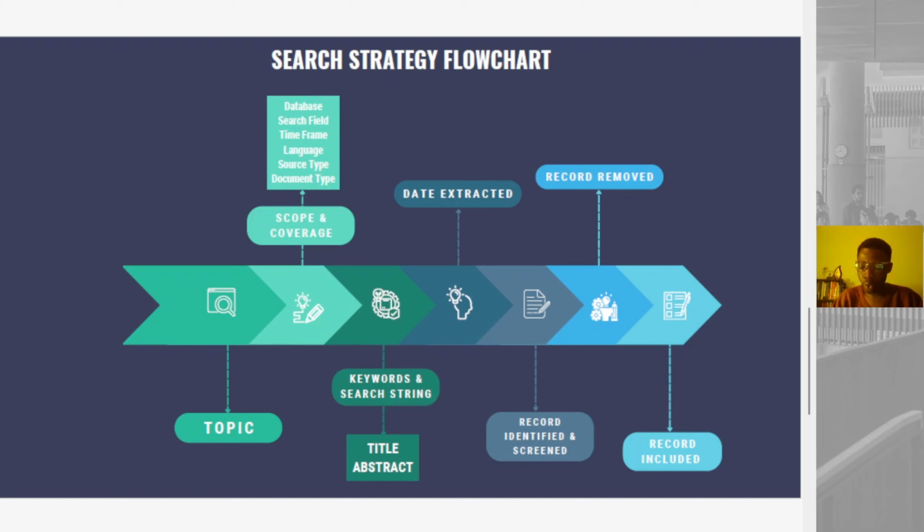you have to review those articles that you've been able to pull out, right? And from there you now screen which ones are not to be there, which ones are to be there. So in that case, you remove the ones that you don't need, and after that you have the ones that you are going to use for your bibliometric analysis. When we get to the second part, we are going to see how this flowchart actually works well.